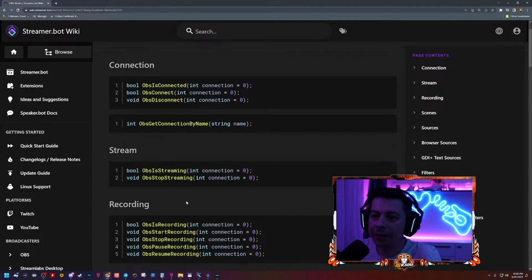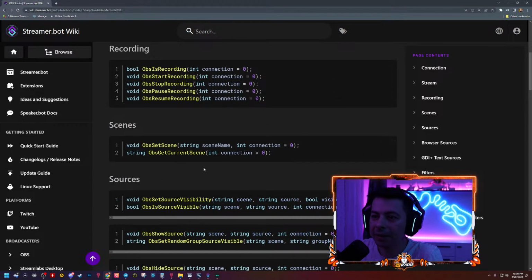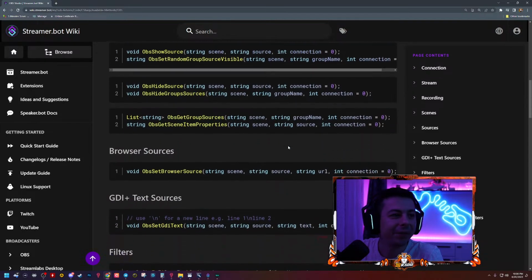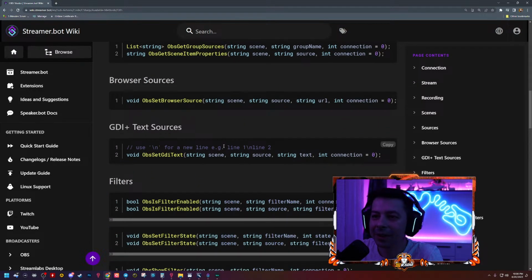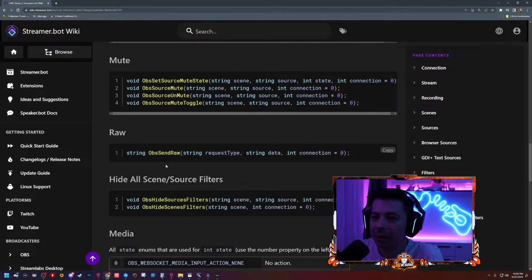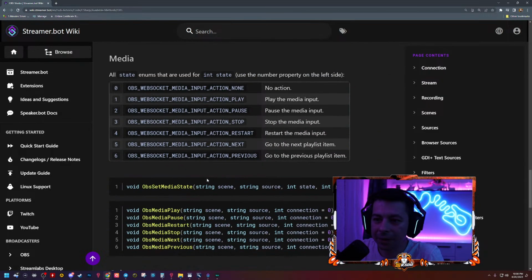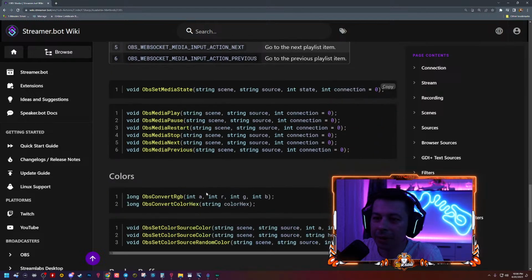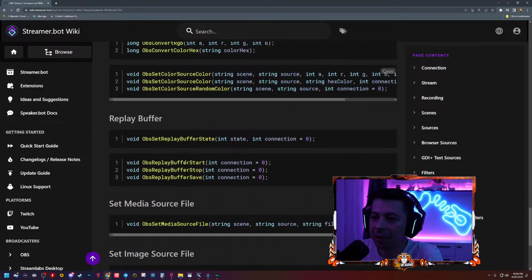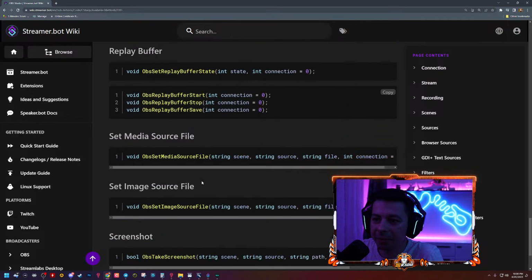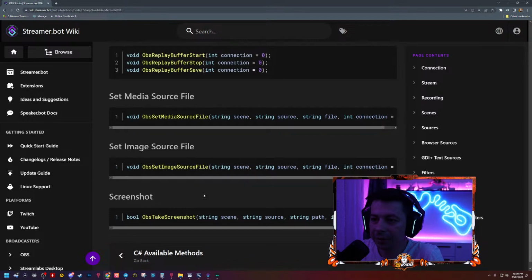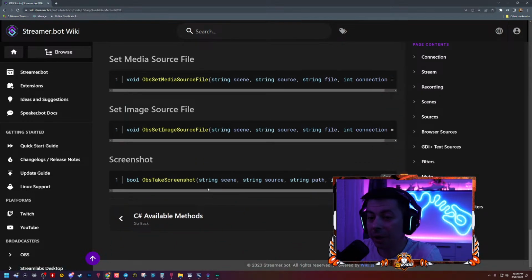So I have the connection, I have the stream, I have the recording, I have the scenes. Ah, no problem. So browser sources, filters, mute raw, OBS send raw, hide sources filters. Then we have the WebSockets input, media play, convert RGB, color hex, set color source color, set replay buffer state, replay buffer start, stop save, set media source file. Okay. Take screenshot. Oh, we can make also screenshots.